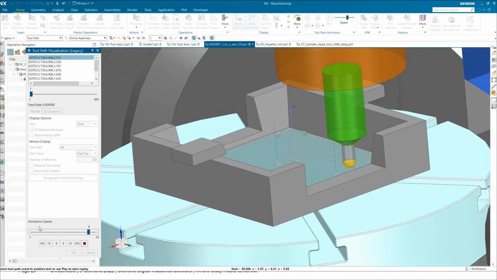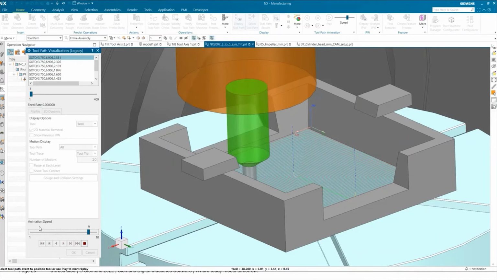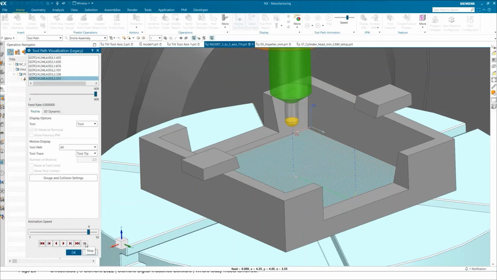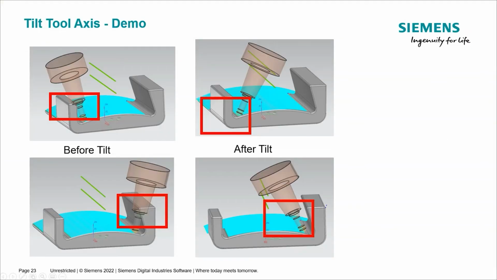especially for folks that are not real familiar with creating multi-axis paths. They can create these as 3-axis, don't worry about collisions, and then come back and NX will automatically calculate and avoid collisions with the tool and clamps and the part and the tool holders. Okay. With that, let's go back over to the presentation.